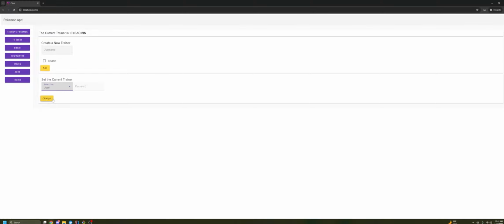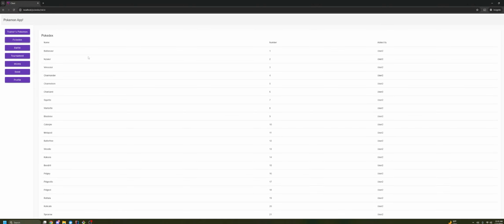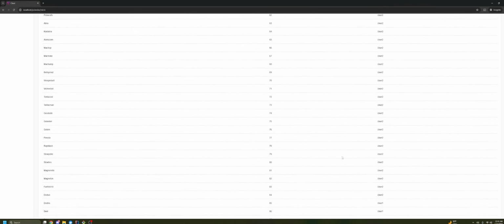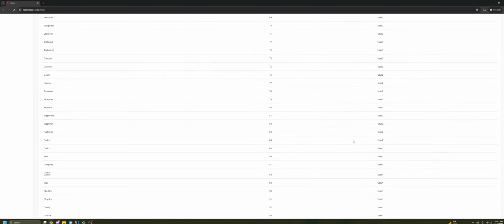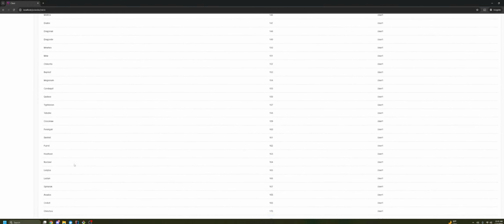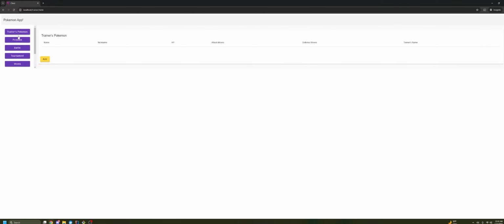So let's go ahead and change to user 1 again, and then we can take a look at the Pokedex. Now, the Pokedex is just potential Pokemon that you can capture as a user, and you can actually see every user's entry in the Pokedex. So if I was to add one as user 1, user 2 would be able to see it, and if I was to add one as user 2, user 1 will be able to see it. These are all of the Pokemon that are available to capture, but if we actually wanted to capture one, scroll back up here, we can go to Trainers Pokemon.